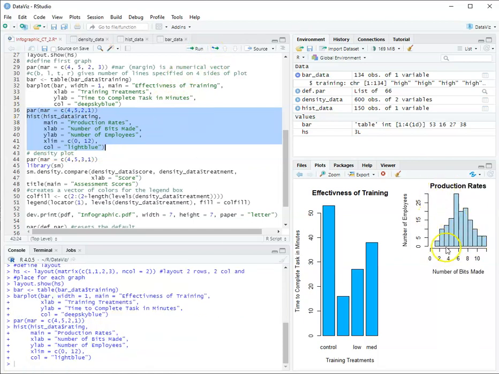And here we have the histogram, the number of bits made, the number of employees, and production rate. Very cool. So let's move on.